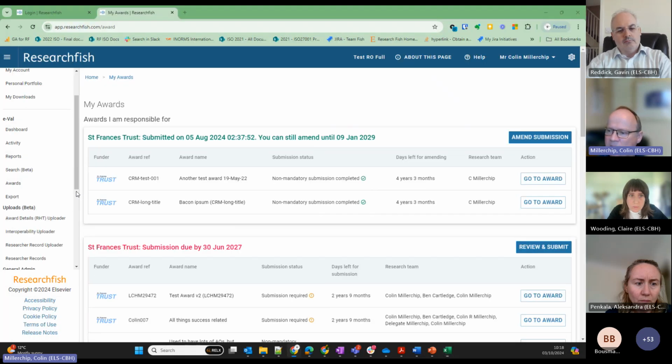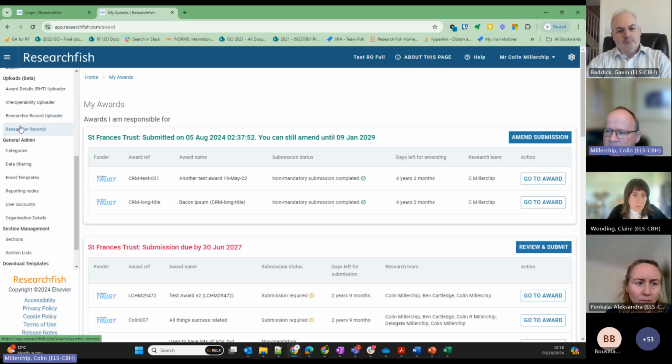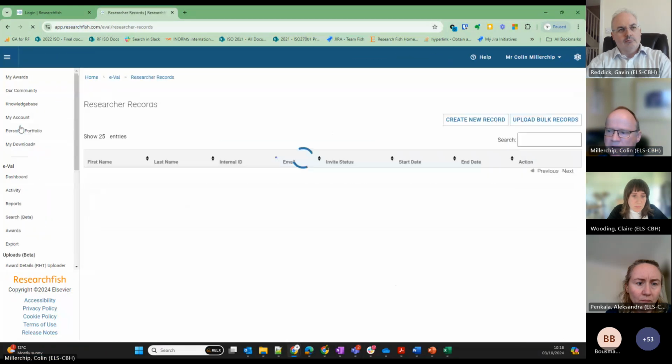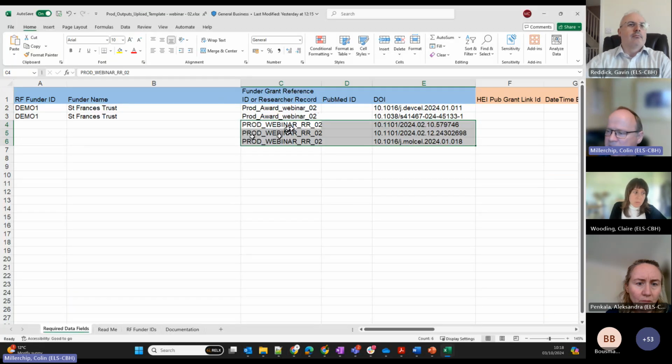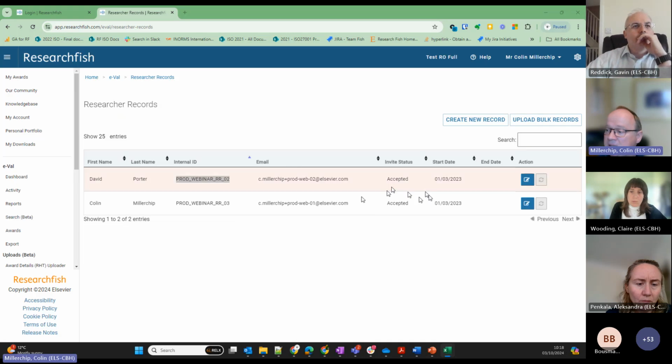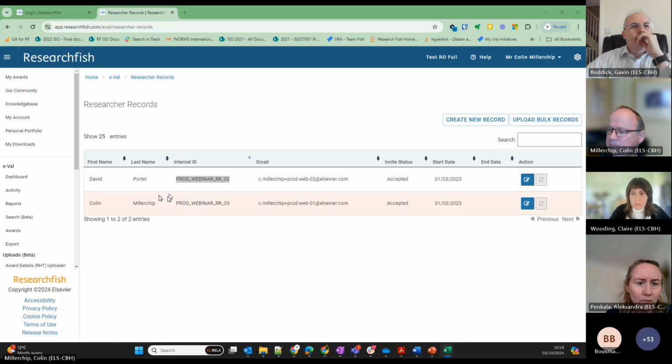So if I come now and look back at the list of researcher records, you can see that the one that we sent to David Porter has this ID ending in 02. That's the same ID we're going to use here. And we can see that the status is accepted. And we need researchers to accept these IDs because it's them giving you permission to be able to use the interoperability uploader. So we're all set. I'll just close that document.